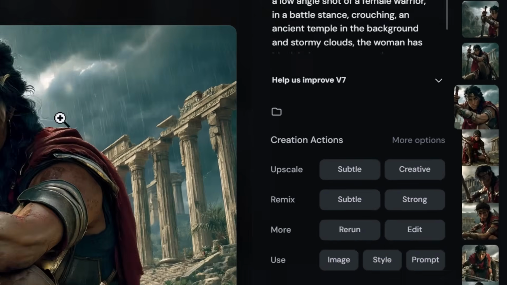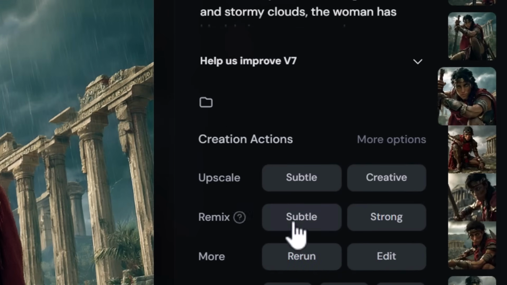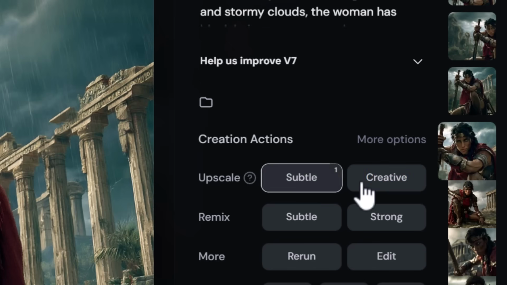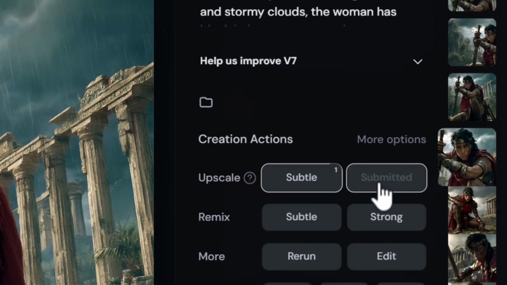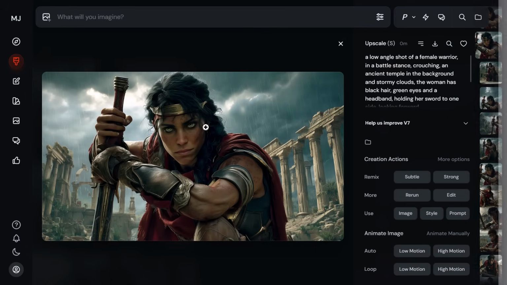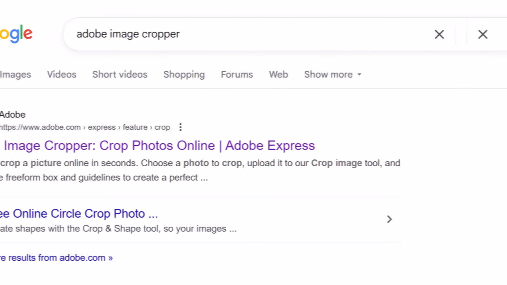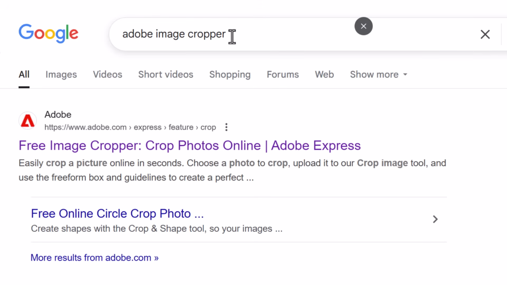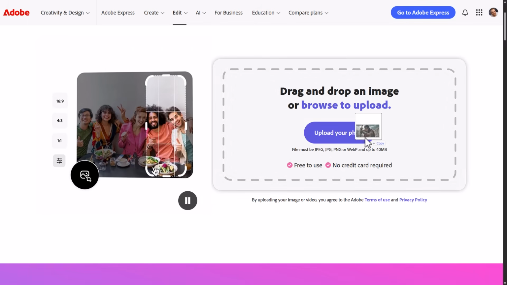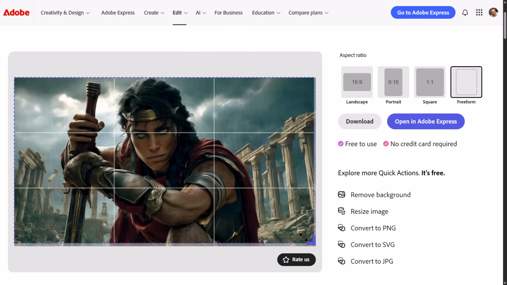The way it works, we go back to our original image here, and what I'm going to do is I'm going to do a subtle upscale. But if you want to try it, you can also try a creative upscale and choose from one or the other. In this case, I think the subtle upscale has worked best because I want to get as much resolution out of this image as I possibly can. I then download this image. I then head to Google and search for Adobe Image Cropper, and you'll see here there's a free image cropper you can use. I drag my image in and we can crop from here.